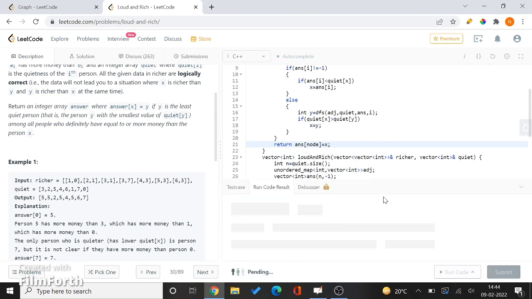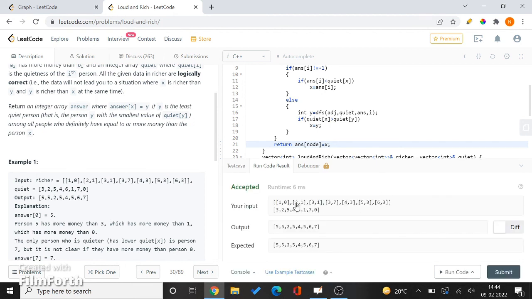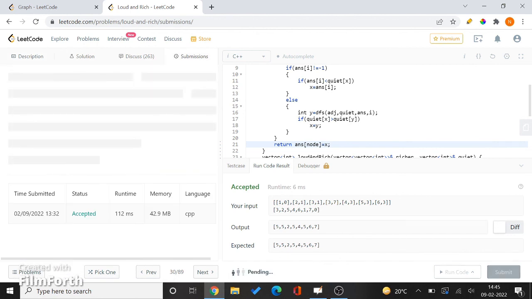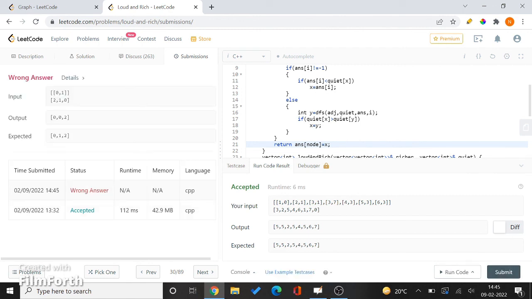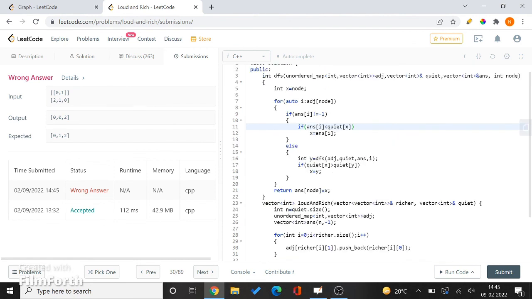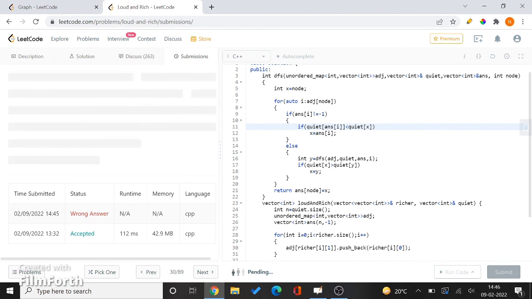Let's try submitting it. Yeah, so we got accepted for this test case. Now let's submit for all test cases. Okay, so we got a wrong answer. The reason why we got wrong answer was that the answer of i basically contains the node value, so we need to compare it with the quietness value. So I hope it will solve the problem now.